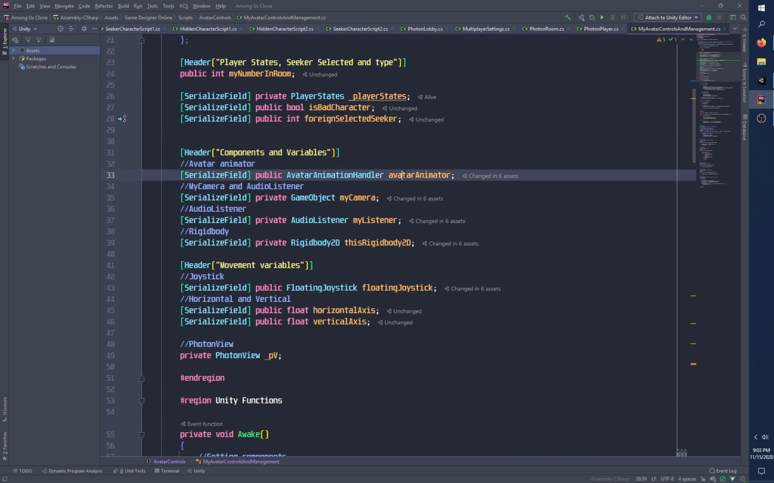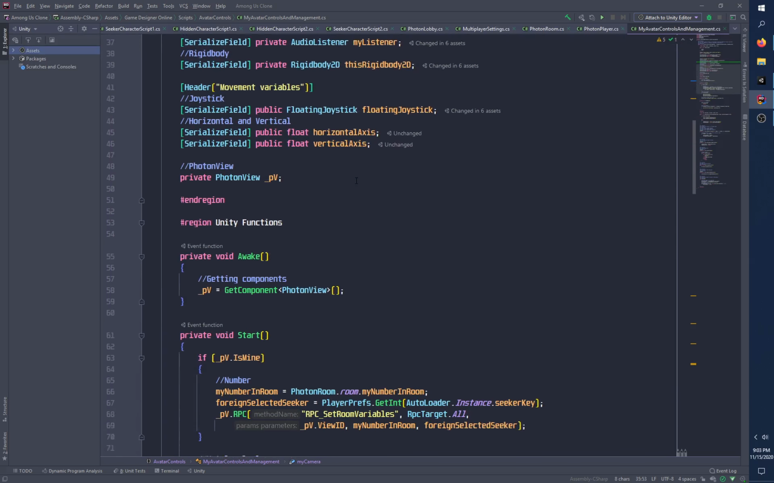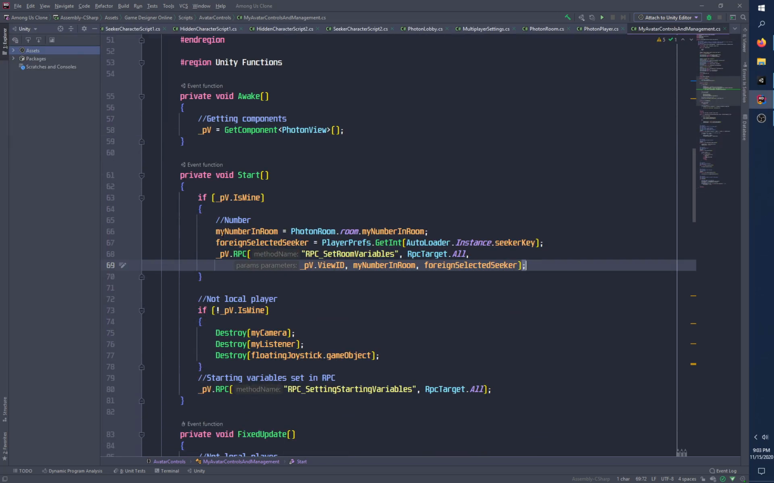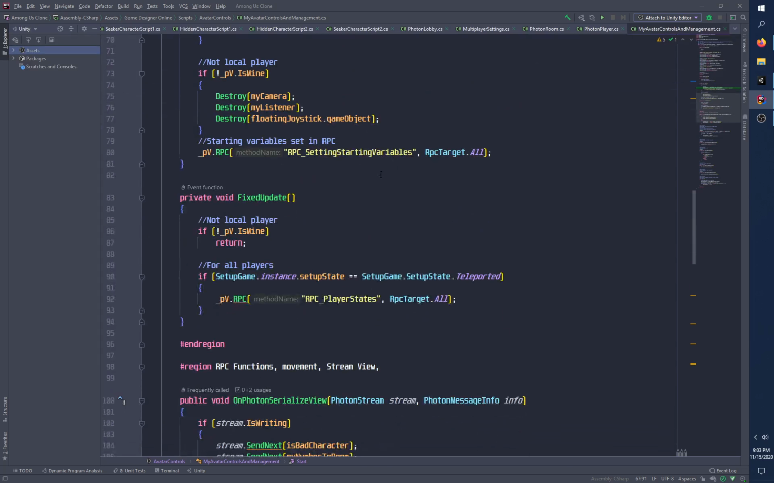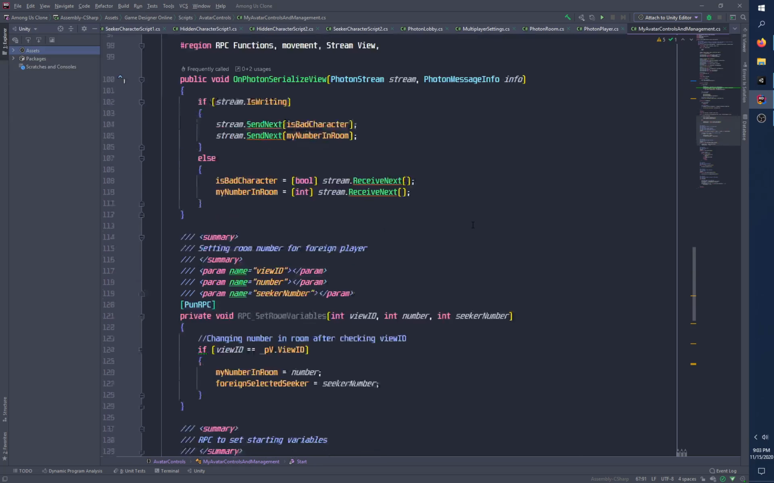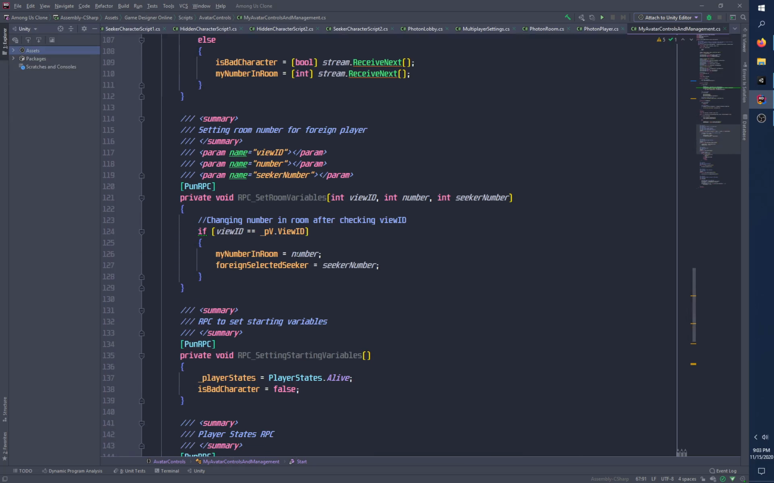So over here we've got a reference to the avatar animator. We've got a reference to my camera, my listener, rigid body, and floating joystick, which is the joystick that you see on the screen. If we are the local player, we need to run these statements, and we also need to give a value to the foreign selected player. In the RPC set room variables, we are sending my number in room and foreign selected seeker, the values of our local player, to the foreign player and to all players that are inside the game.